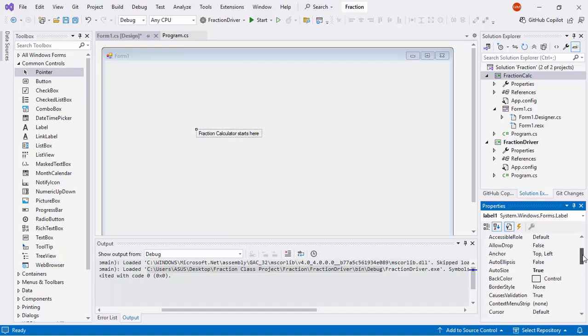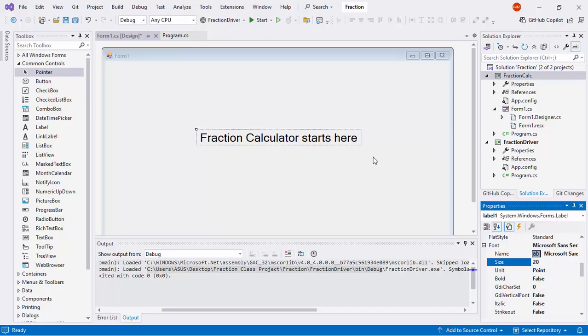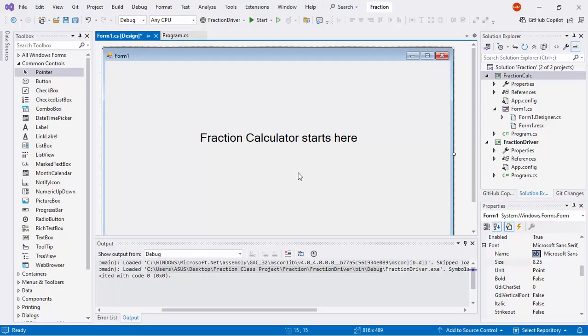But now I want to format the font size, make it bigger. 20 may be enough. That is it. Save. You can either click save all or just saving this one, the form. And then to build, it is better for us to choose what we want to build and run.